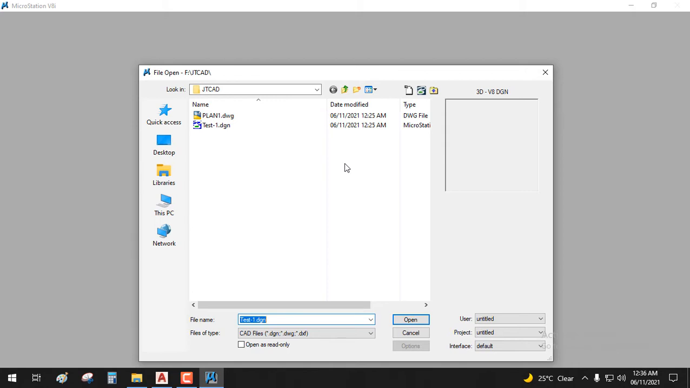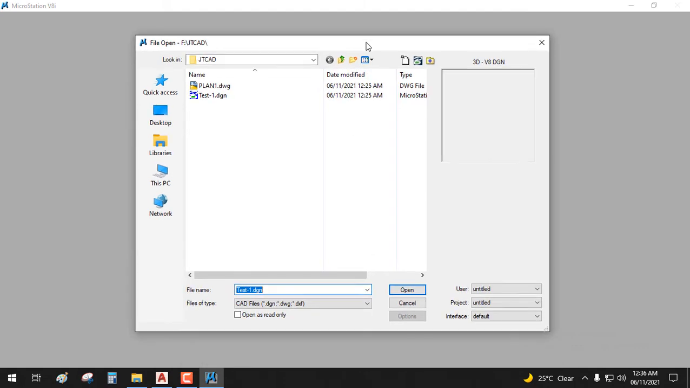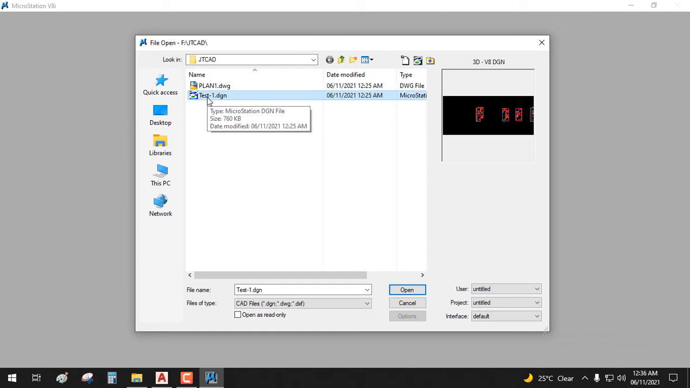In this video tutorial, we will learn how to convert a DGN file to an AutoCAD editable DWG file. As you can see, I have MicroStation V8i open on my screen, and here is a DGN file that we will need to convert to a DWG file. The extension is DGN, which is the MicroStation file format, and the file name is test1. I will just go and open it.